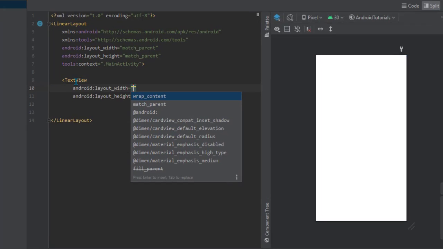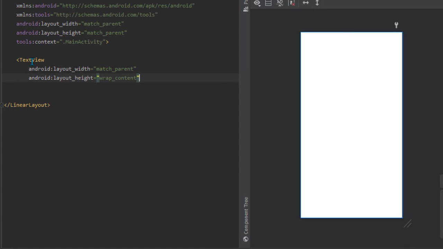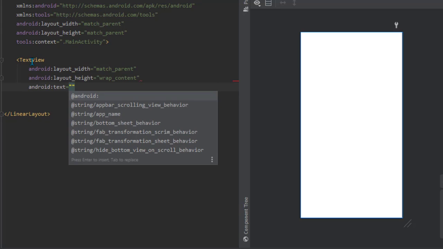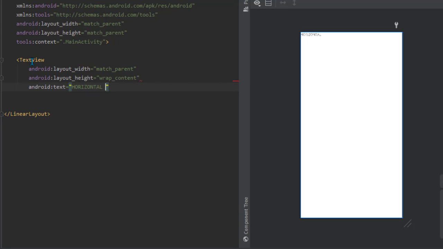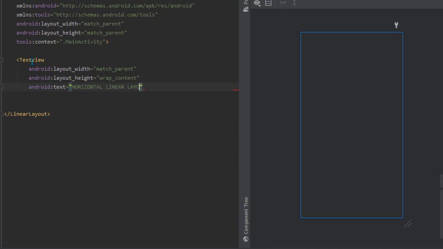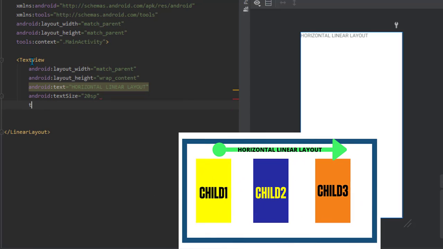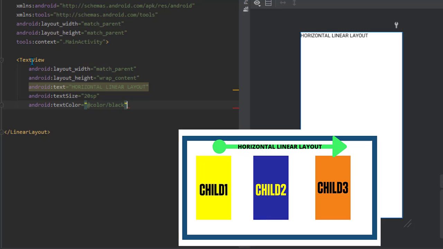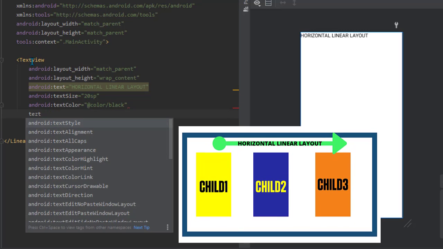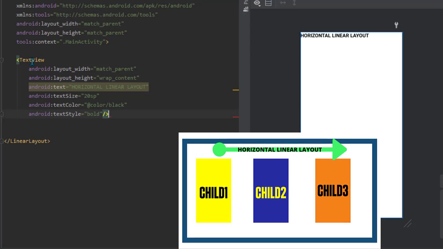Now let's first add one text view. Basically we have two types of linear layouts, one horizontal linear layout and the other a vertical linear layout. In this video we will cover both of the linear layouts, horizontal and vertical. So let's first add one text view in which we will add one text, that is horizontal linear layout. It's like a heading so that we don't get confused about which linear layout we are working on. All right, give it a text size of 20 sp and the color black, and also add the style, that is bold.